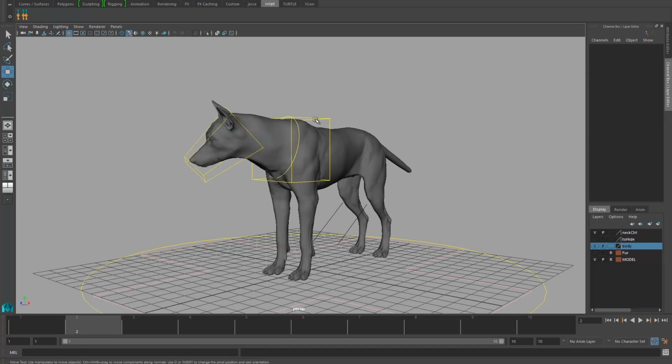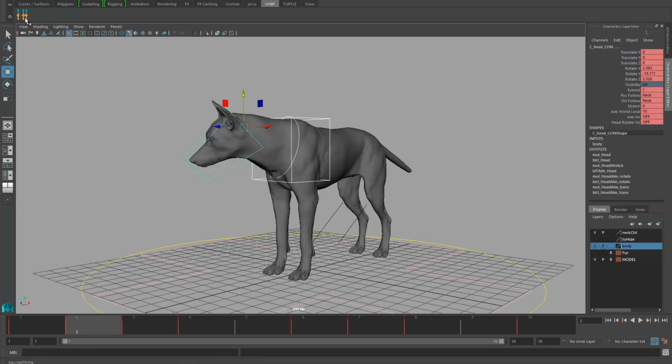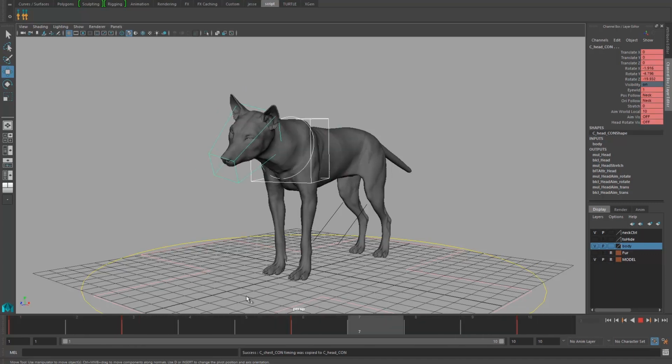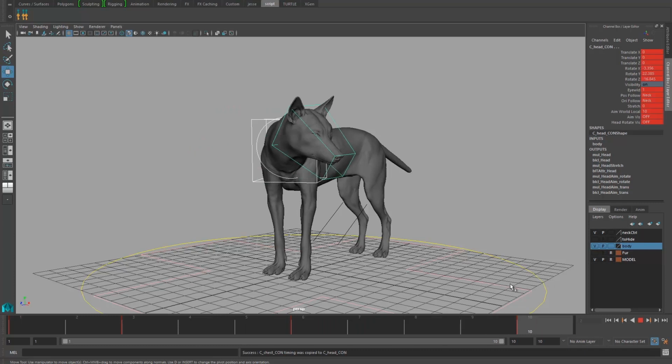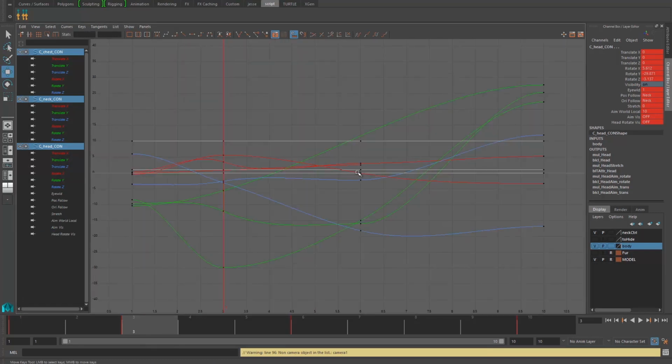So let's say my master is going to be my chest here. Then I select the children and click on copy timing. And you can see that the head turn is way smoother now. So it's a good way to clean pops. Let's see what happened in the graph editor now.